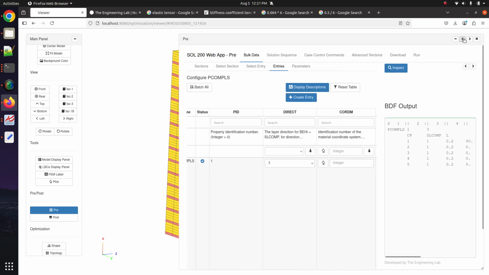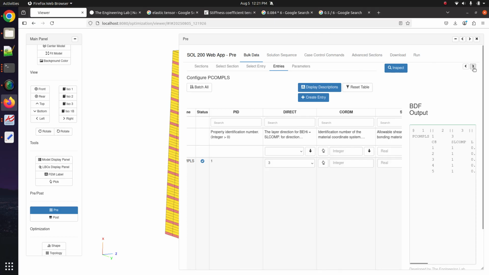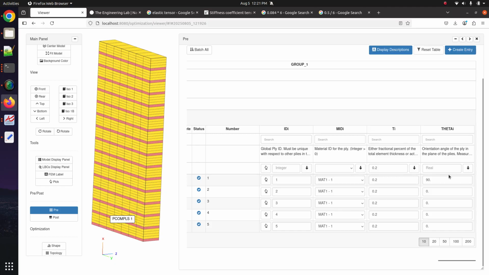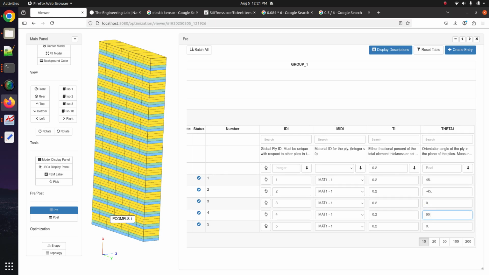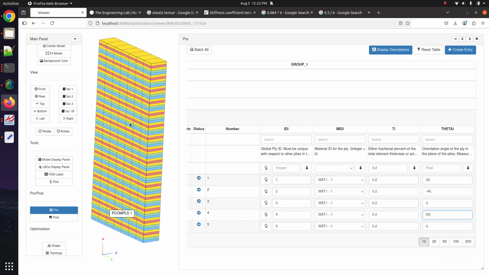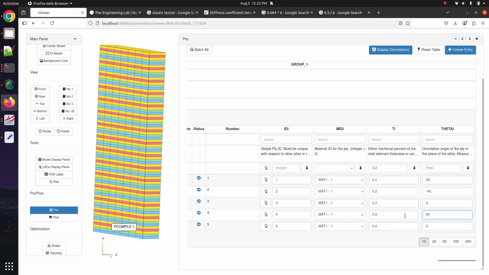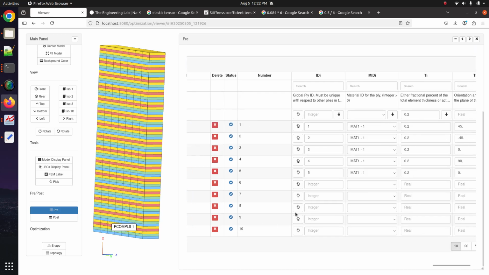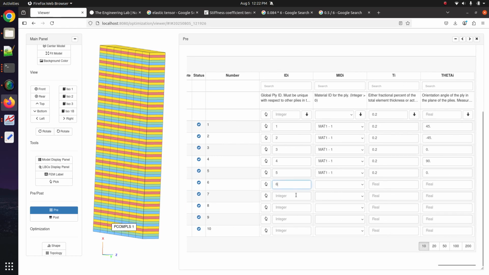Let's go ahead and renumber the angles. Sometimes we're working with layers of positive 45 degrees and negative 45 degrees, so I wanted to show you how to configure that here. That's what we had. If we wanted to, we could add 10 layers, so maybe let's do that. Let's give these G-ply numbers 8, 9, and 10. We'll use MAT1 for all of these layers, and now the fractional thickness is 0.1.